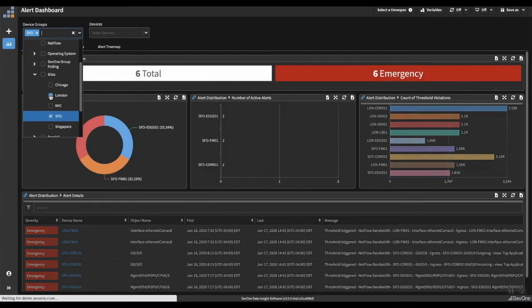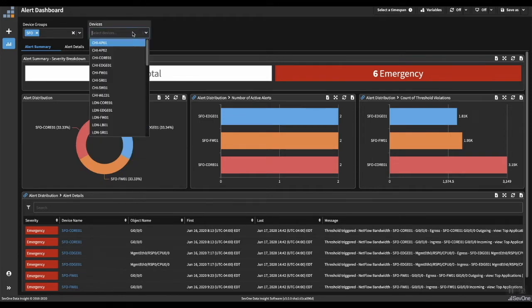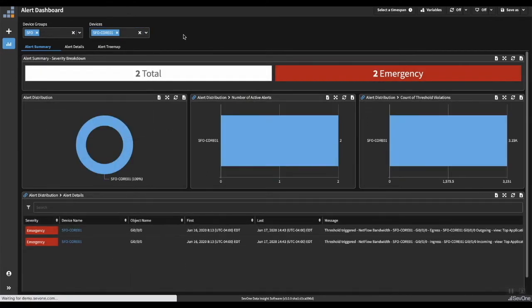You can choose whichever devices make sense to you for looking at. If I'm fielding a call about issues in San Francisco, I could focus on SFO and just see those devices. In addition, I can even filter down further. So I could also filter just by a specific device. If I knew I was looking for this core device here, I can just focus on that, and that will override the settings of the charts and just show me that one device.